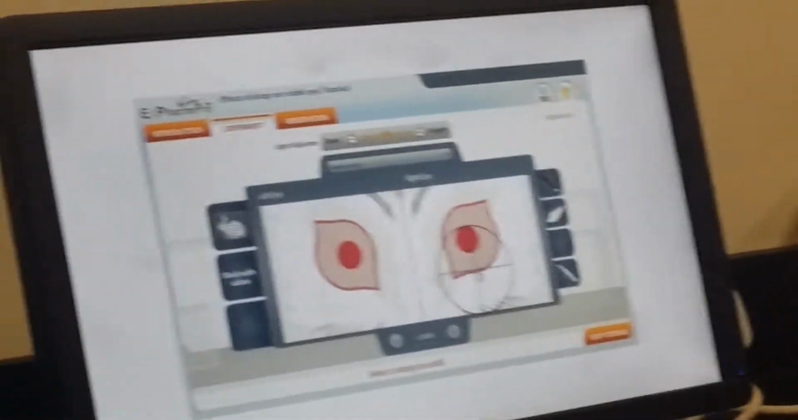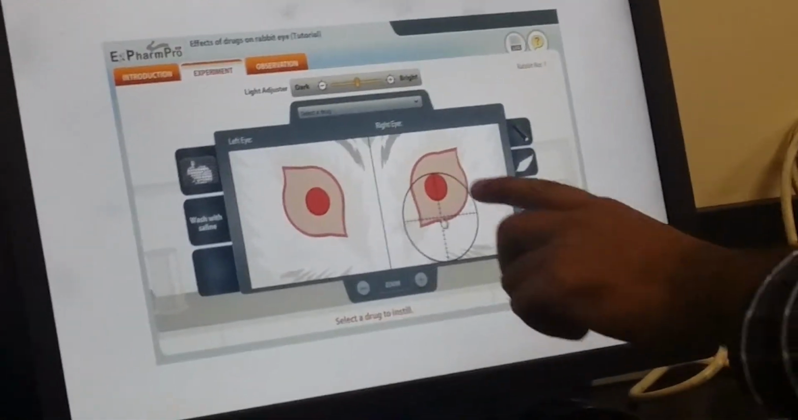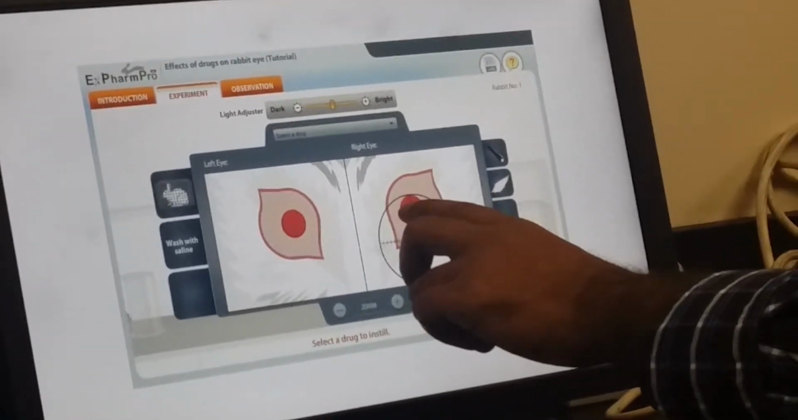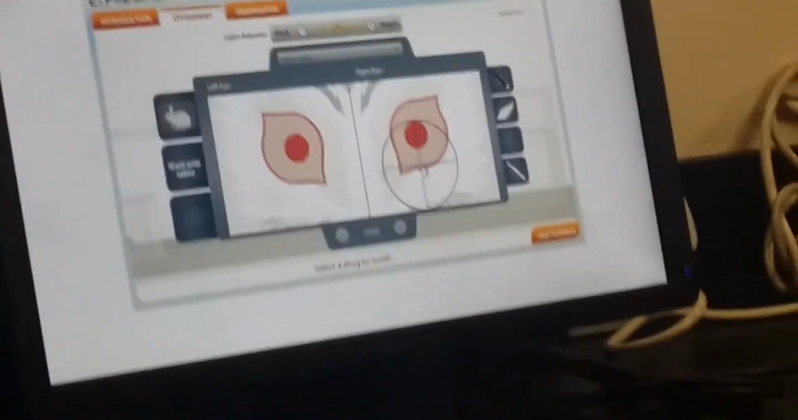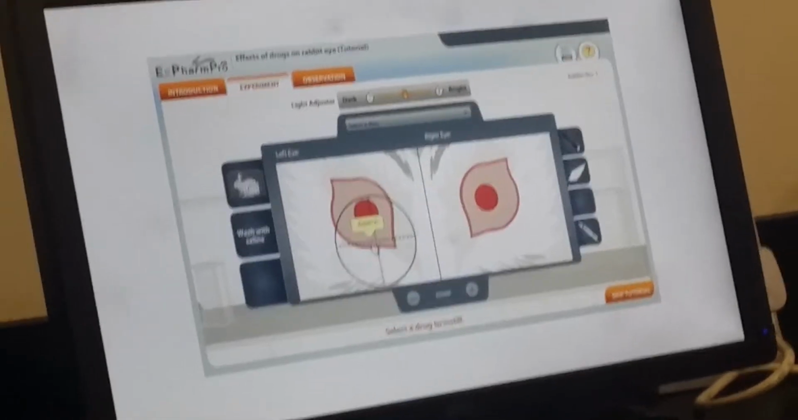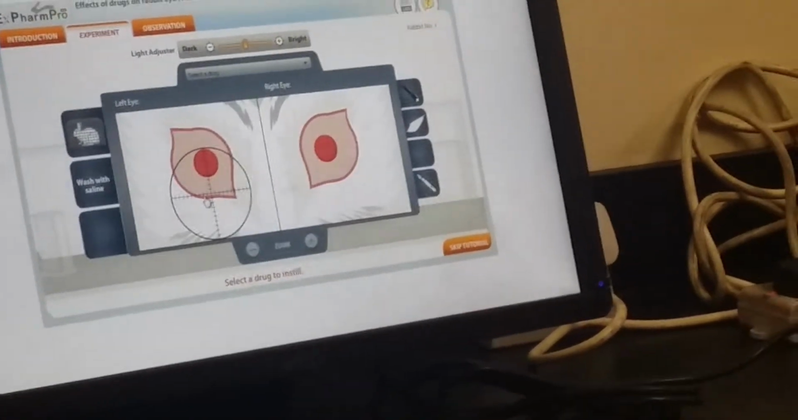What is the pupil size? Measure it. Take it here above the pupil and count the units. 1, 2, 3, 4, 5, 6. Okay? 6 units. Here? Same, 6. Okay? Fill the observation table. 6. What is the pupil size before? It is 6 units and before 6 units.